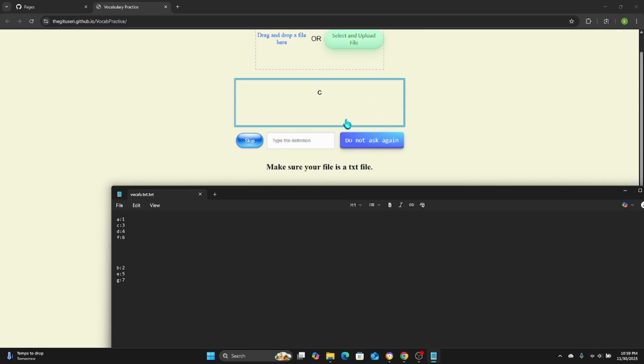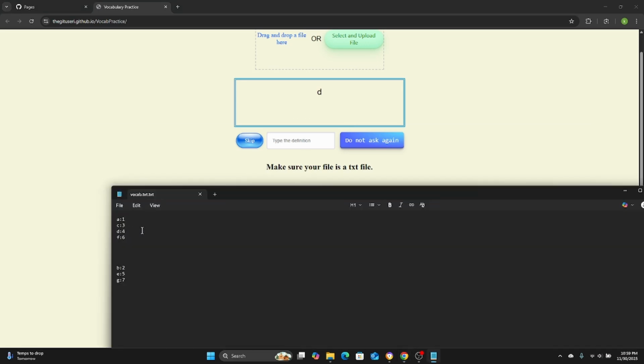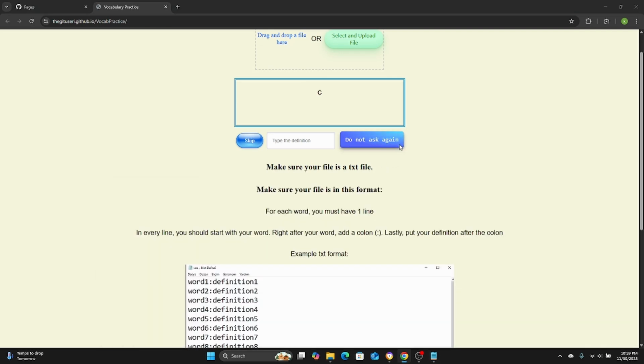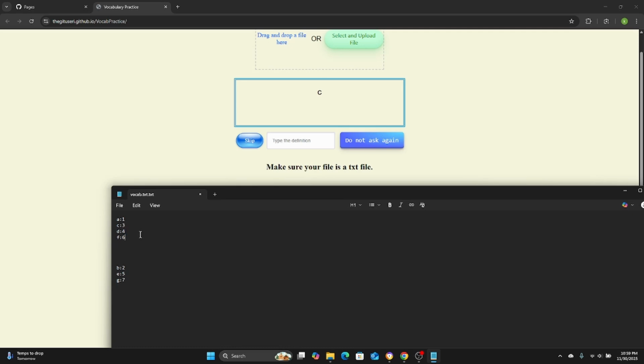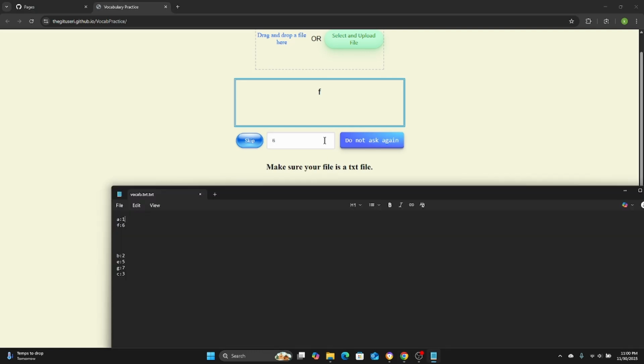C, let's say we want to see the definition of C. Then we click correct definition 3. We skip C, so C is still in our list. We get, let's say, D, which is 4. Let's click don't ask again. Now D is completely removed from our list. C, let's say we know it's 3. C is out of our list. We get F. Let's say 6. F was 6, right? Yes, correctly, 6.